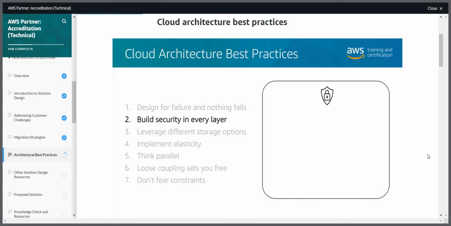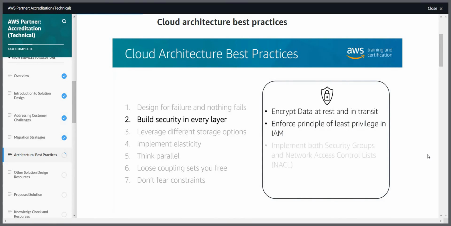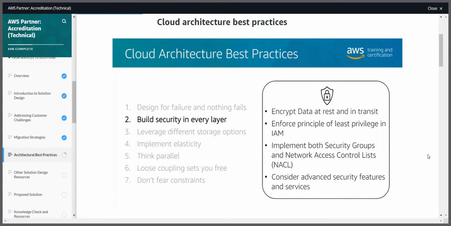Build security in every layer. Enable data encryption for data at rest and in transit. Enforce the principle of least privilege in IAM, so that no individual or service has more privileges than they absolutely require. Create a robust firewall by implementing both security groups and network access control lists for your entities. Also consider advanced security features and services, such as Amazon Inspector, Amazon GuardDuty, and AWS Shield.